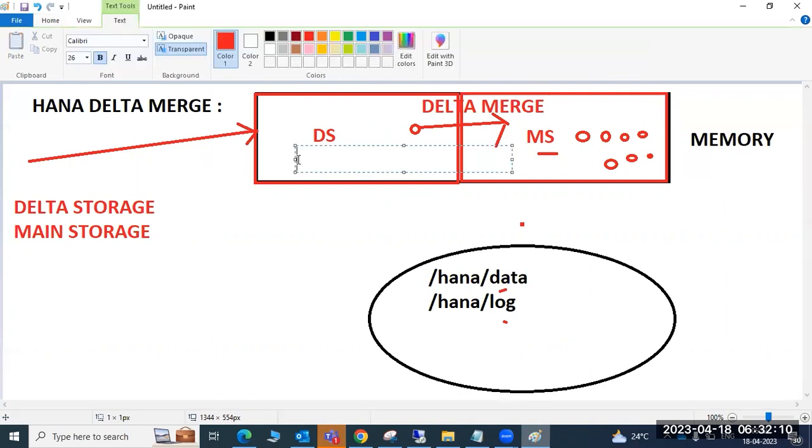Why? Because delta storage is write plus read optimized. Write and read optimized means we can directly write the data into the delta storage. We means humans, our systems.